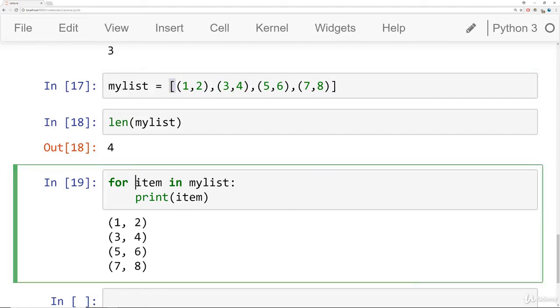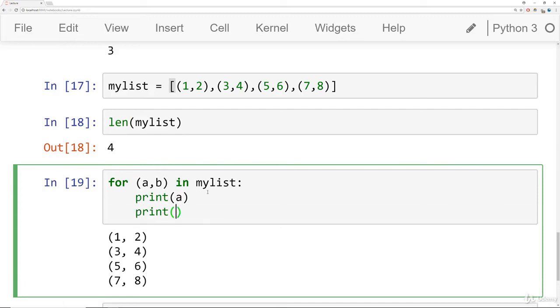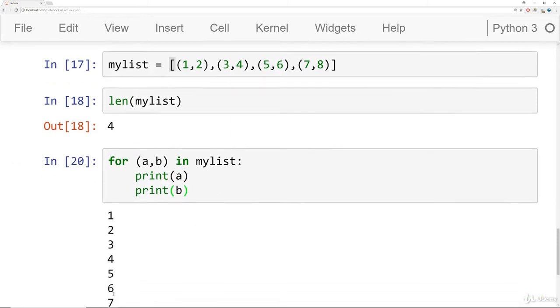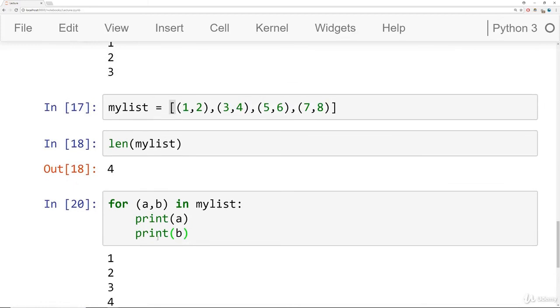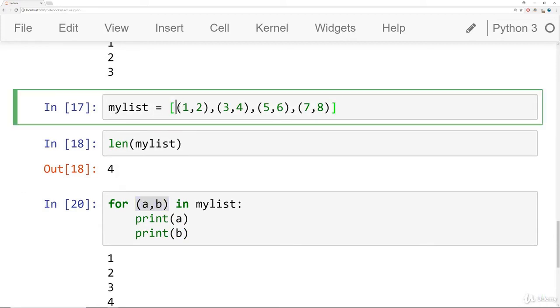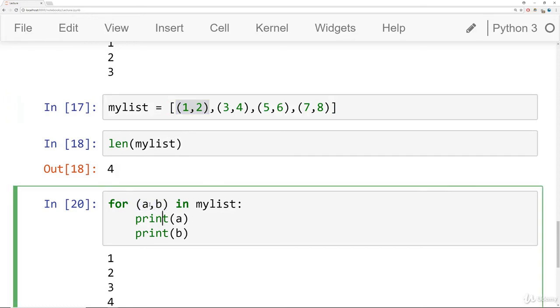But what I could do is the following. Let me delete this print statement. I could say for, and make a temporary variable name that looks like a tuple here. So for A, B in my list, then I can print the variable A and then print the variable B. So note what happens now. I'm seeing 1, 2, 3, 4, 5, 6, 7, 8. So what's actually going on here? Well, this is called tuple unpacking, where you duplicate the structure of the items, in this case tuples, inside of this sequence, and then unpack them. So now I have access to the individual items.